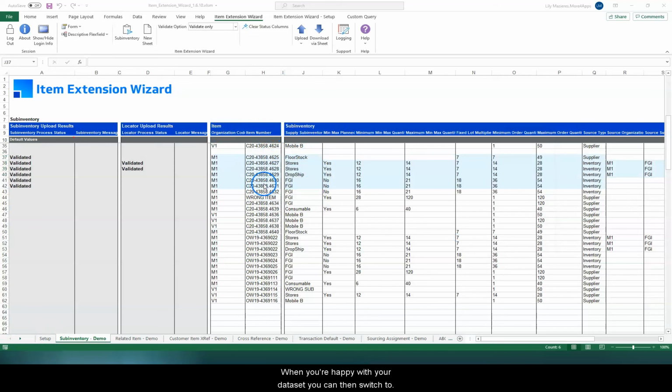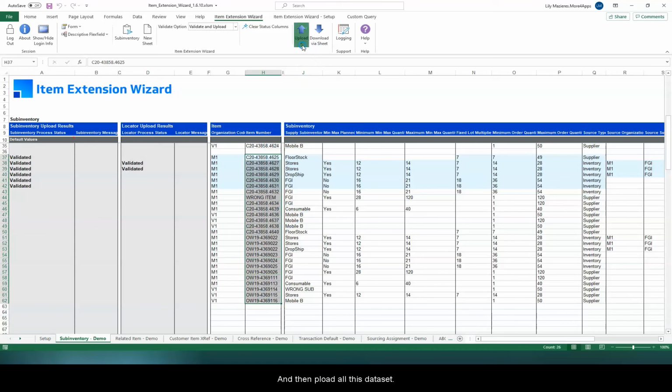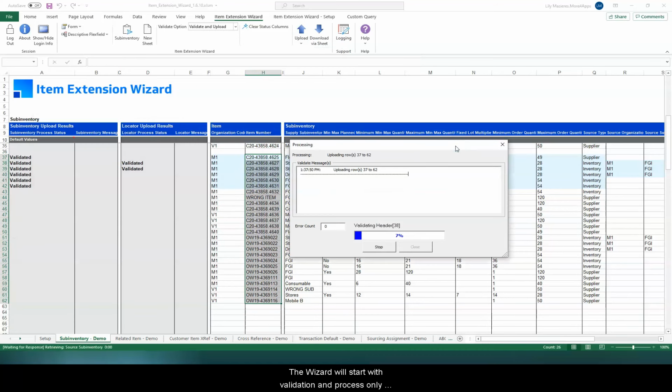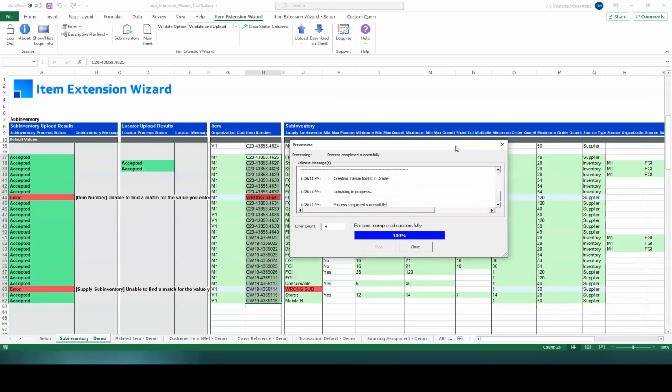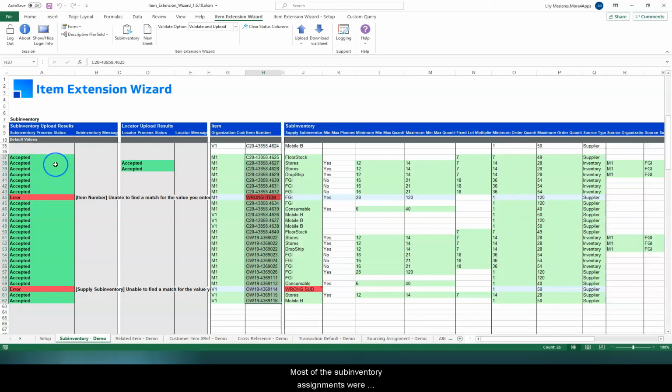When you're happy with your dataset, you can then switch to the Validate and Upload option, and then upload all this dataset, choosing Upload Selected. The wizard will start with validation and process only the valid records to Oracle. The upload is complete. Most of the subinventory assignments were successfully uploaded in Oracle. They have the accepted status.